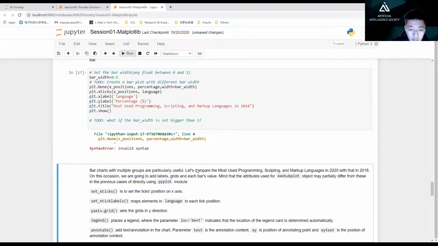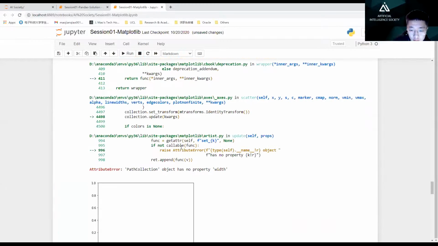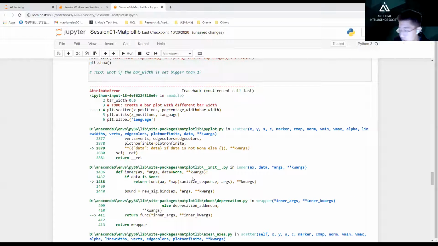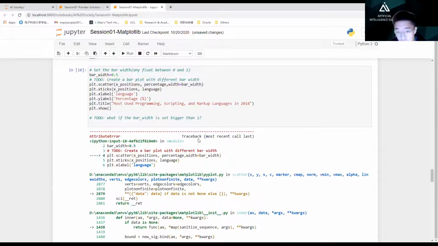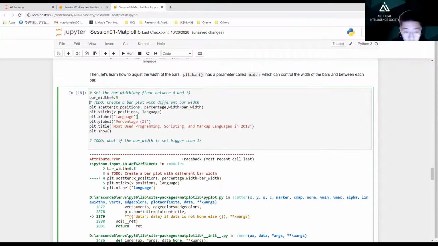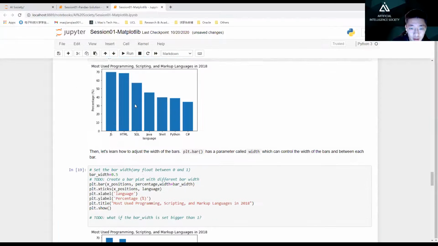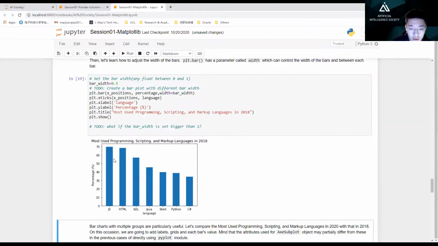Okay. So where is it? Okay, the scatter, right? Oh, what's wrong with it? No, scatter. We are going to draw a bar chart, not scatter. So you can see we adjusted the bar width, right?